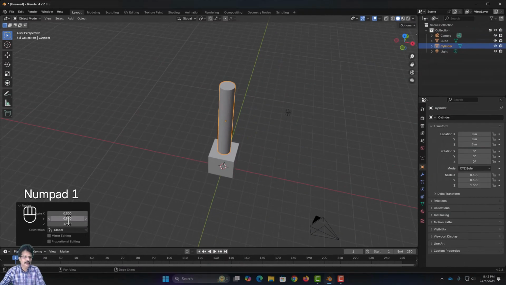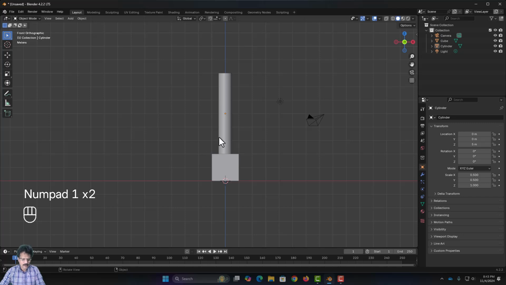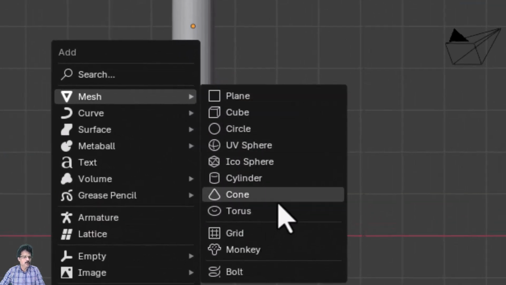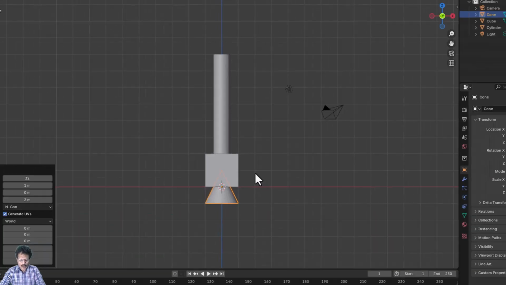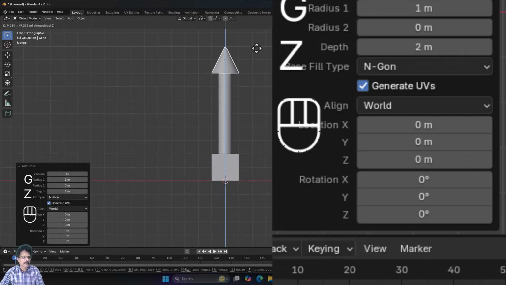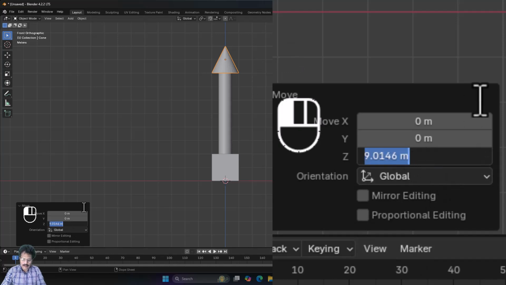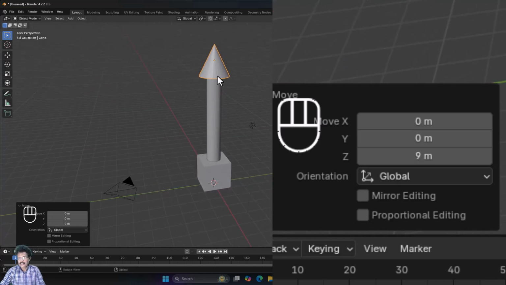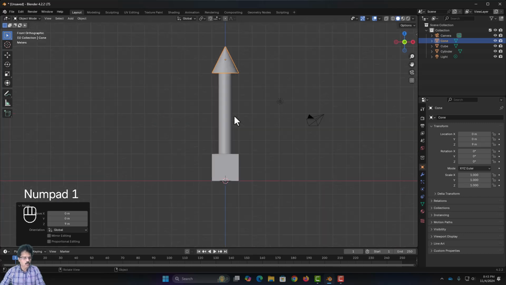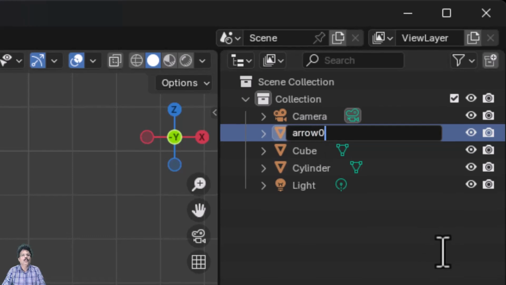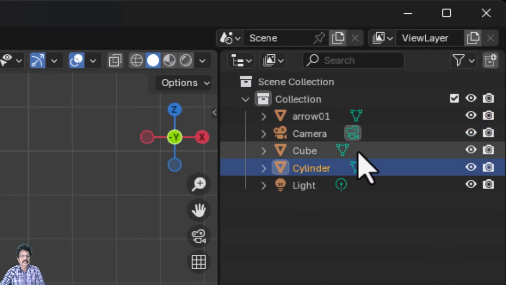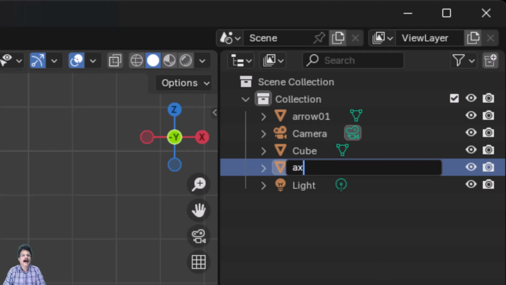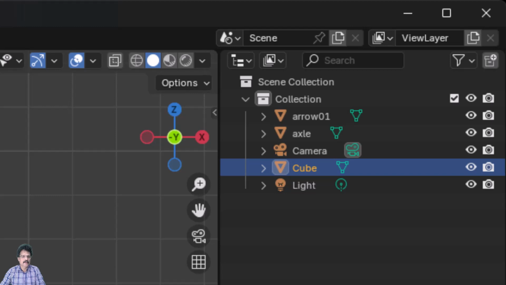Then I will again press numpad 1 here, and coming over here I will press Shift A and add a cone. And this cone I will press G, Z and move it to the top like this, by around 9 units to make it sit exactly over this cylinder. And now I will press 1 and come into the front view. I will call this cone arrow 1. I will select this cylinder and name it axle, and I am going to select this and call it base.